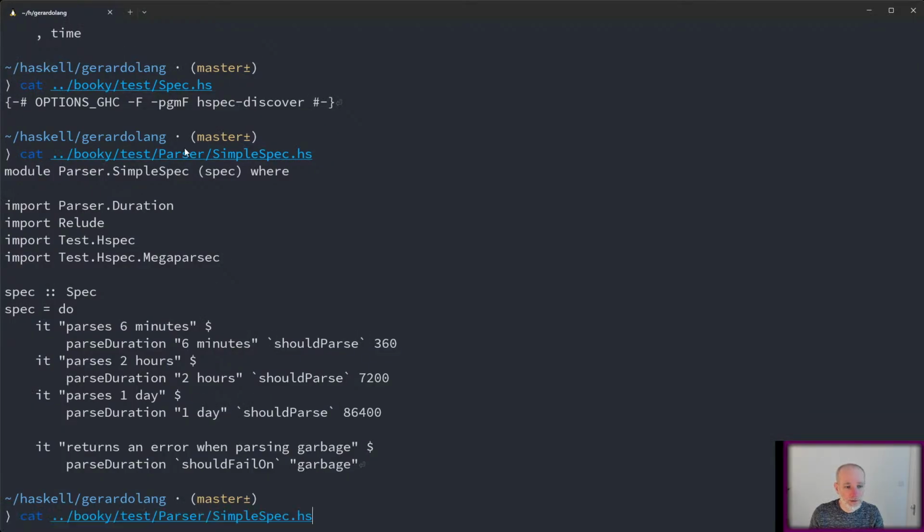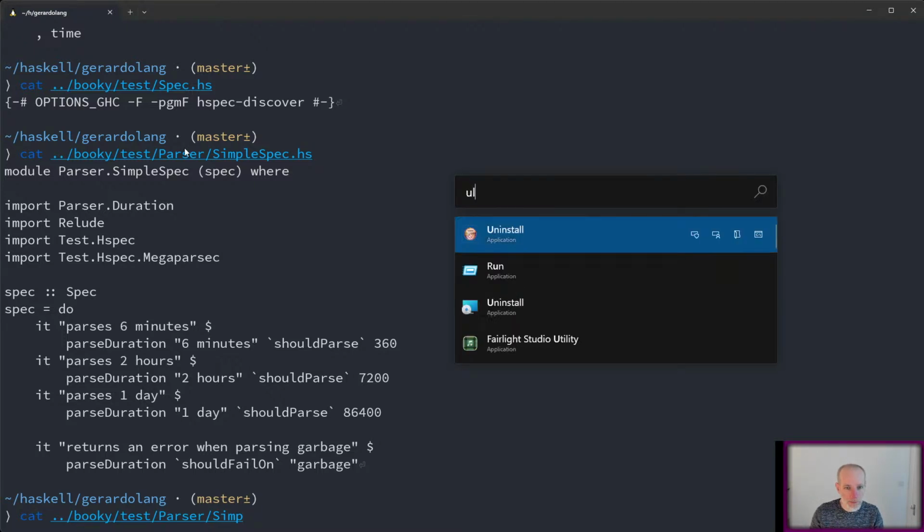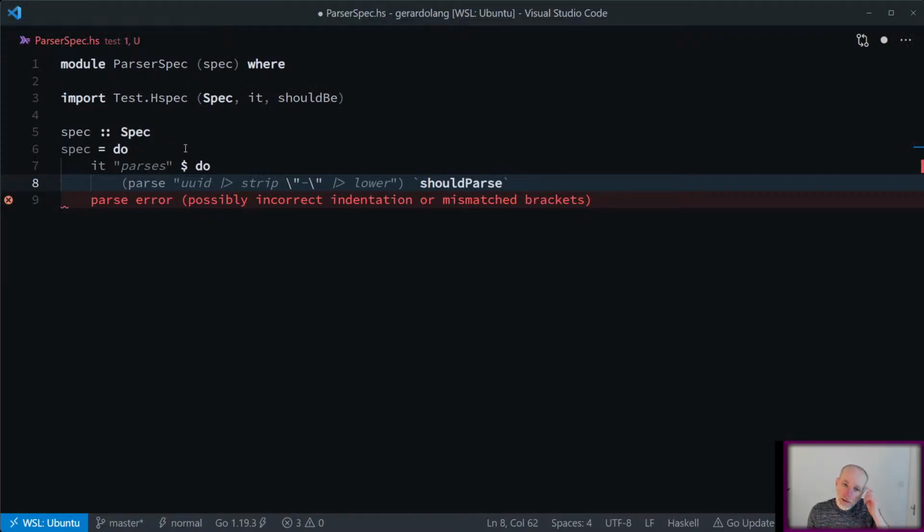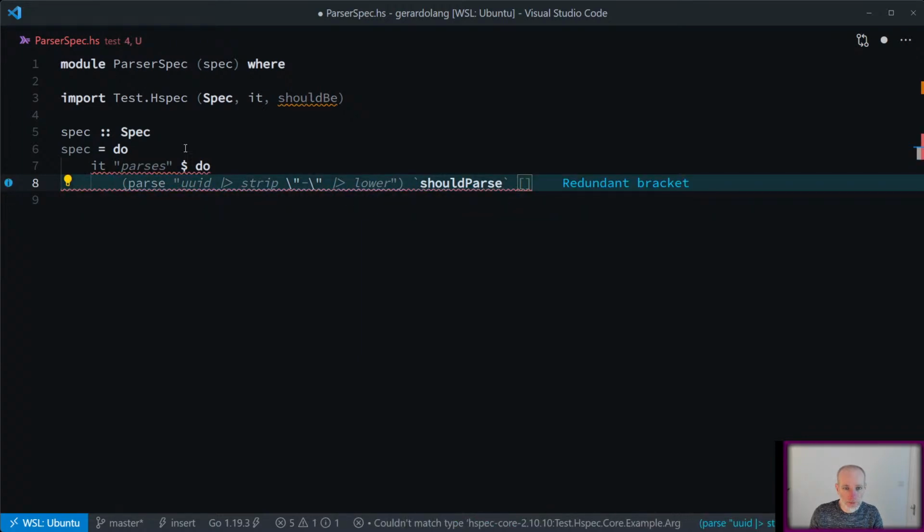I'm going to cheat and have a look at what we had before. There's no do after it apparently, but parse whatever, should parse, and then some value. Some value. What is this going to be? Oh, I guess I said it's going to be some kind of pipe.